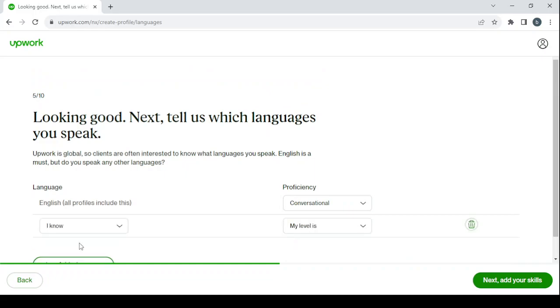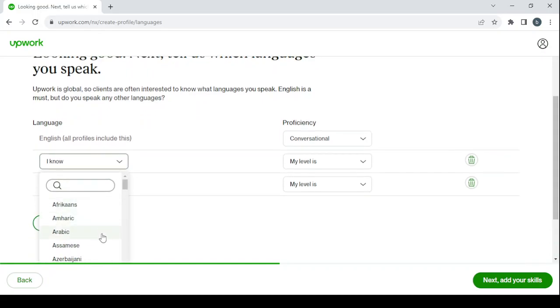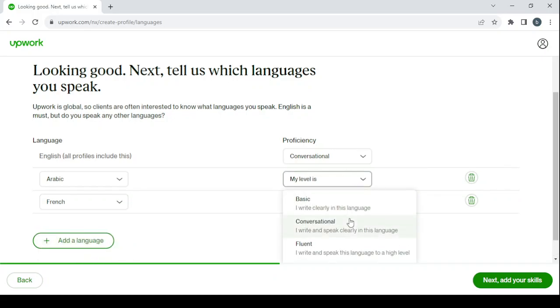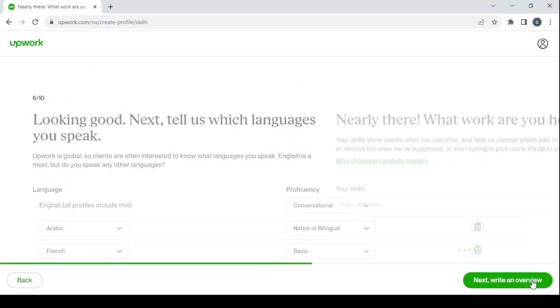Then you do the same if you want to add other languages. So I'm going to add 2 more languages. The second one is my native language, which is Arabic, and the third one is French. I have studied French in school. So here my level is native and my level is basic. Then click on next to add your skills.